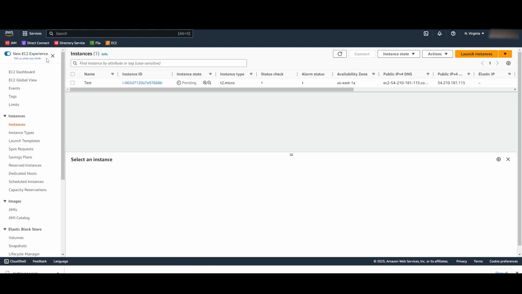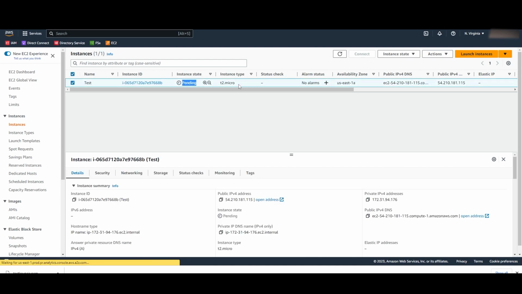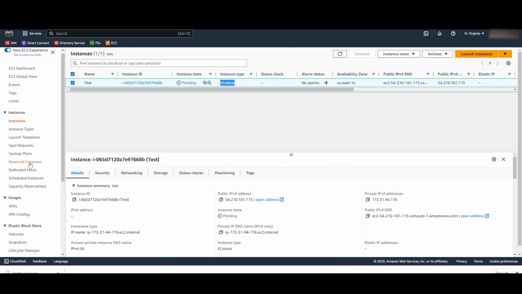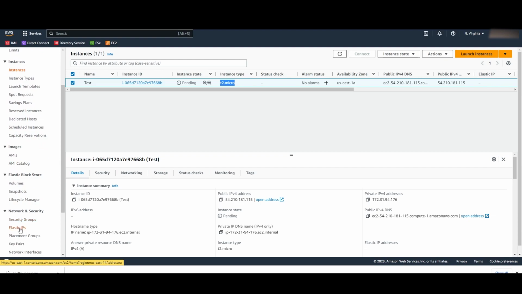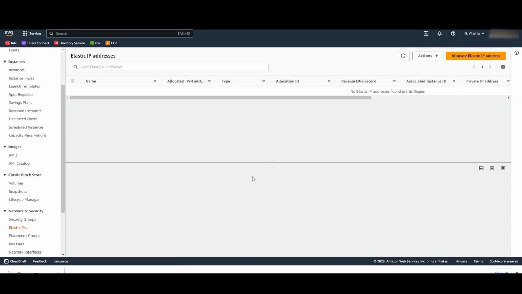And if you go back to your management console over here, you'll see that we've launched an EC2 instance. This is the instance ID. It's pending. It's a T2 micro. And yeah, now we kind of have to wait. But while we're waiting, we are going to have to create an elastic IP address.